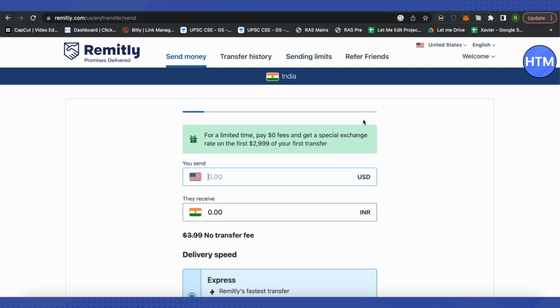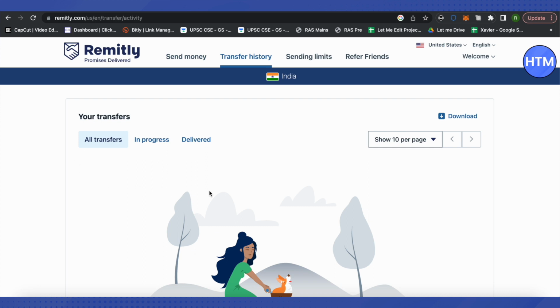On browser, you need to click on this option of transfer history. Over here in all transfers, you will be able to see your current transaction, or you can also click on this option of in progress in order to see all the transactions which are in progress. Just click on it, open the details, and then simply click on cancel transfer. In 3 business days, you will be able to receive your money. And this is how you do it.